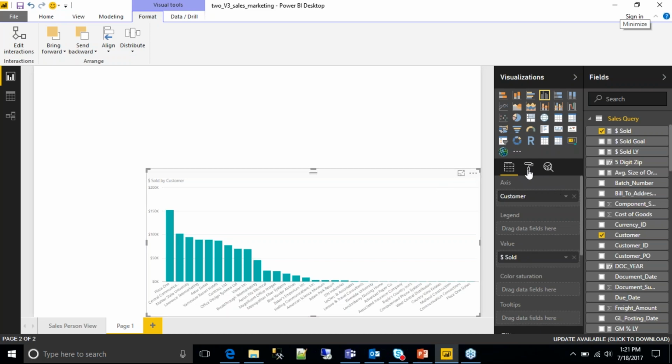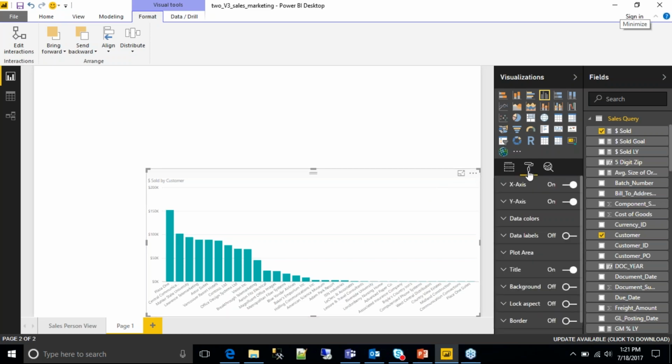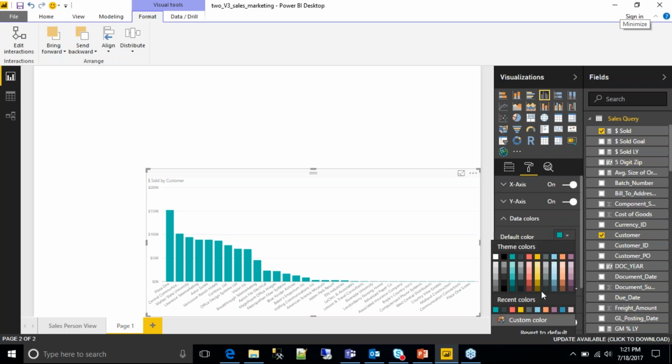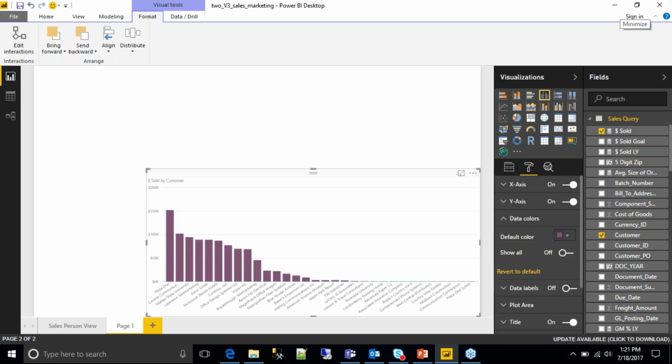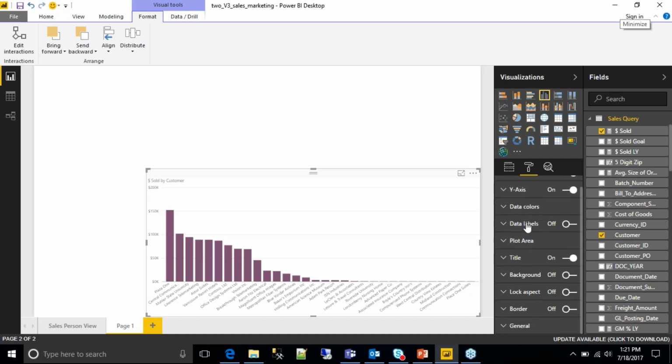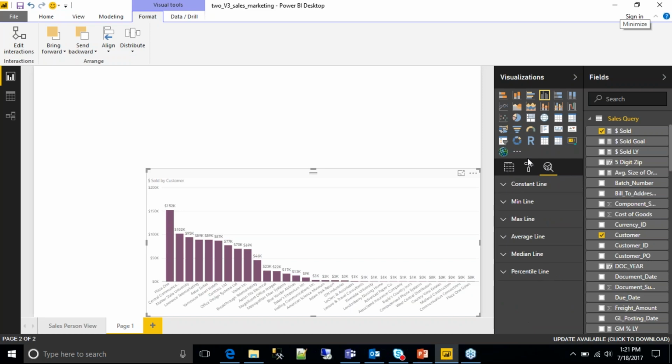When we have the visual highlighted, we can come over to the right and you'll see this paintbrush, and that's going to allow me to format things. So if I want to change colors, I can quickly change the color, make it purple, make it your company's logos, however you want to do that. I can add data labels very quickly, add a title, plot area, things like that, as well as quick analytics. So if I want to do something like add a constant line, I could add a constant line that would go across. I can add average lines. So very quickly, and we'll do that right now.